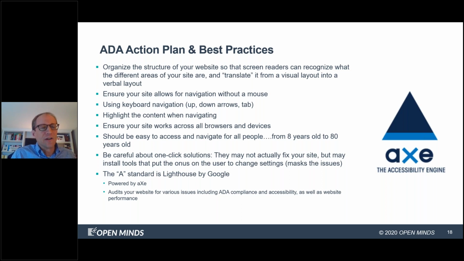A word of caution: be careful about one-click solutions. You're going to go back to your offices and search Google for website accessibility solutions, or website ADA compliance solutions or software. You're going to find a lot of people advertising for this software, and the first probably 4 or 5 links are all going to be ads.